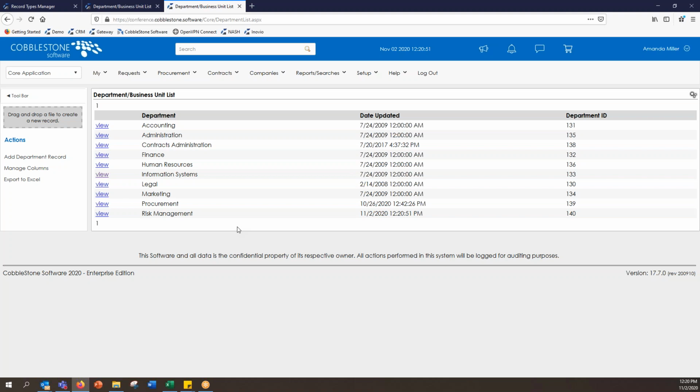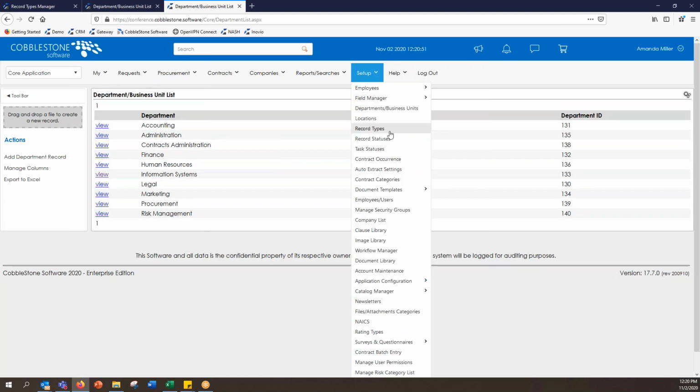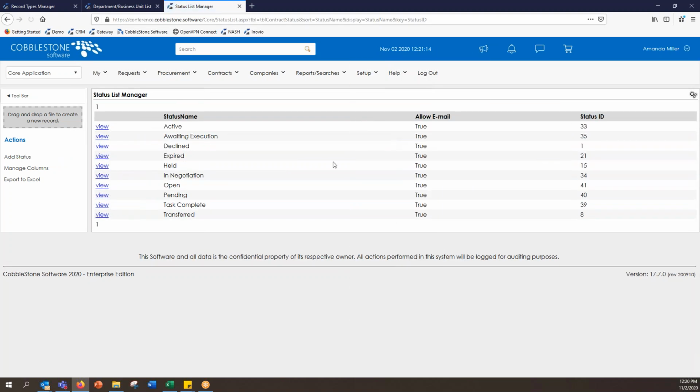Let's talk about our statuses list as well. That's another piece of master reference data. The statuses help to further define out our contract. They indicate where we are in the contract's life cycle. So we would go into setup. We're going to come on into record statuses. You can see your listing of statuses. You can see those related status IDs. Again, you might need these for workflow or setting up any reports, any conditions.